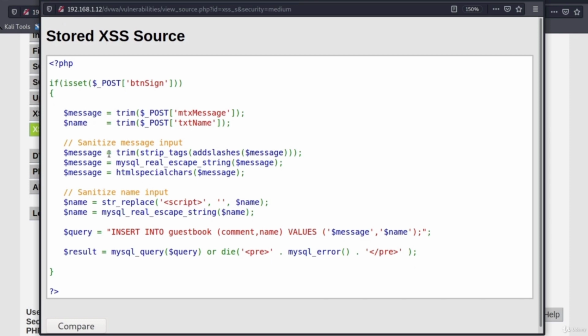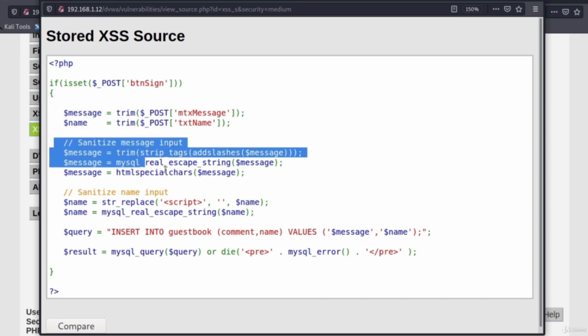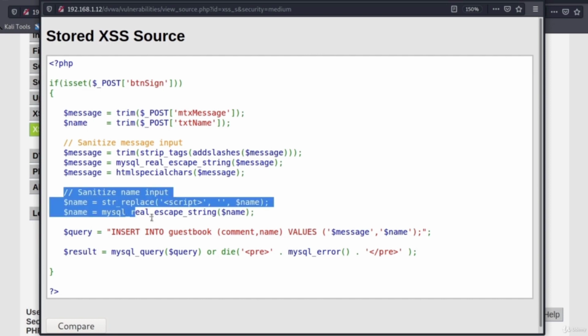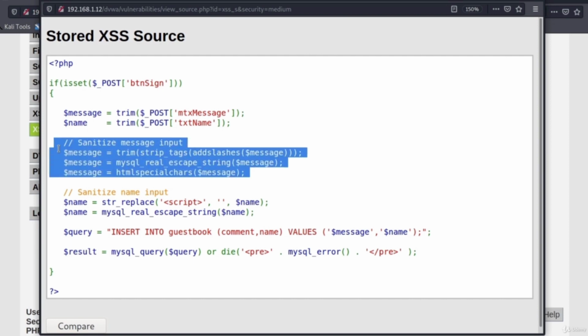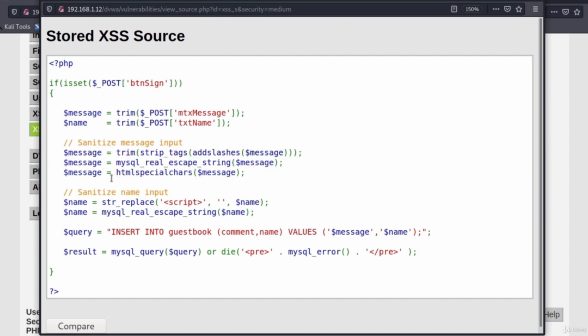So this is the code of this page, and we have a part of the code that sanitizes the message input and a part of the code for the name input. Now, by looking at the message input code, I can already see that this is getting filtered a whole lot better than the name input. Why? Well, because it has this HTML special chars function that removes all the HTML characters from our message. But this is not being used on our name. We only have the same filter that we had from the previous video inside of our name input. But we do have another problem.